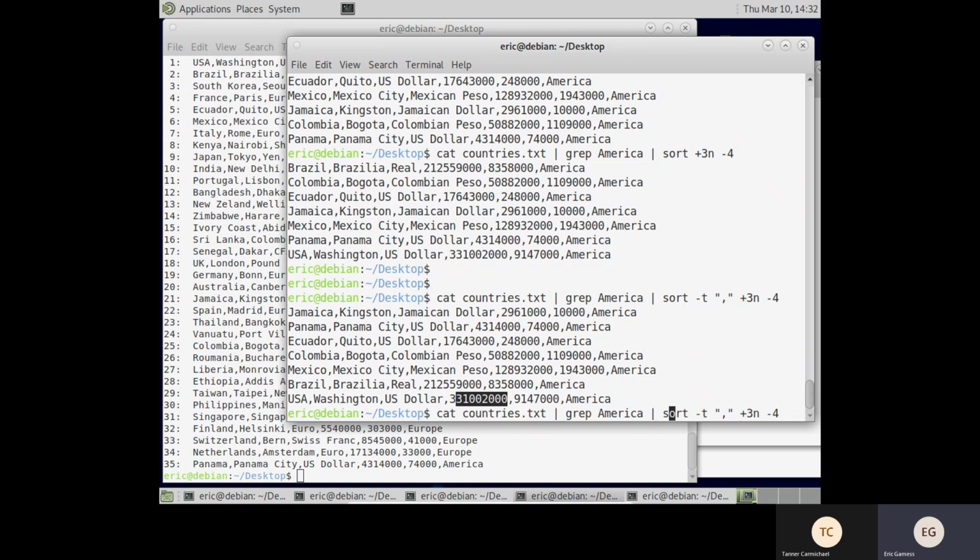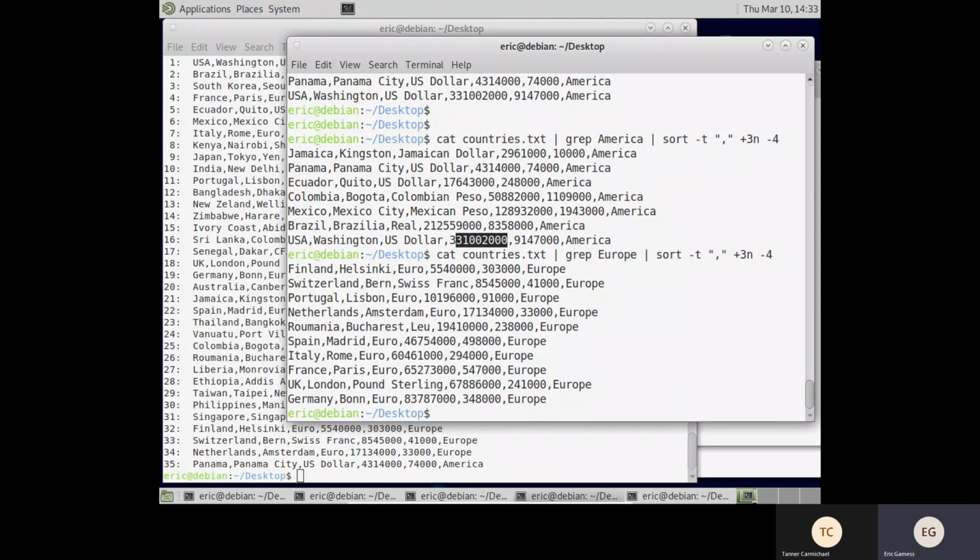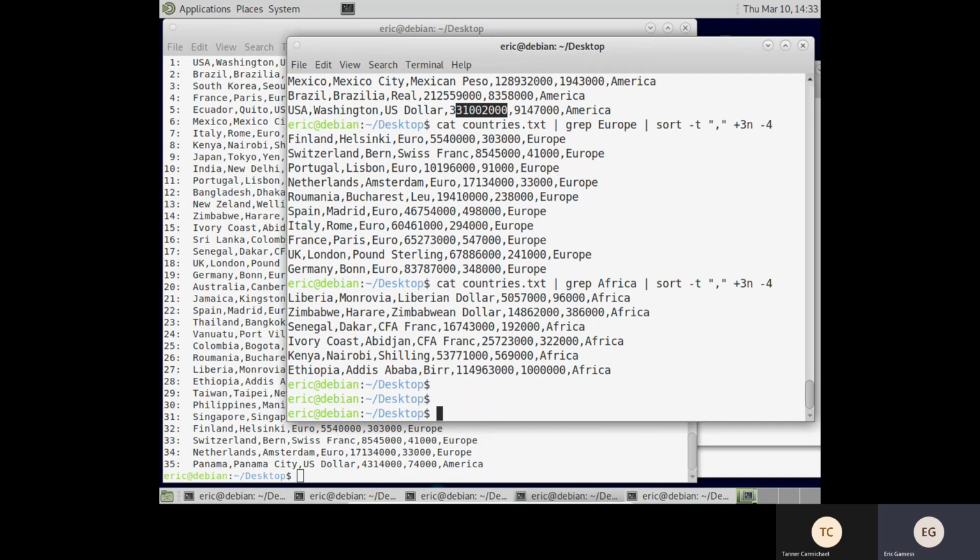Let's verify what we have in Europe. In Europe, it will be Germany in our database. In Africa, it will be Ethiopia, which has 114 million inhabitants. Okay, but I want to do it in Python.